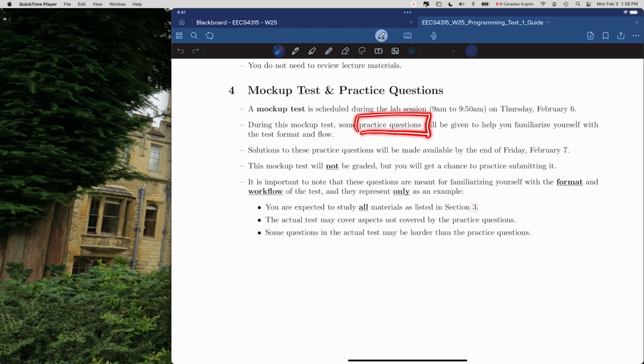Just some examples. Some of the practice questions might be at a similar level of difficulty to the actual questions, but some questions in the actual test may be harder, right? So you just got to study and review everything, okay? These are mainly for you to get used to the flow and format. That's the main purpose, not to give you something equally difficult as the actual test. I want to emphasize that before the actual test. So you really want to make sure you are prepared for everything that we already covered in these 2 labs.